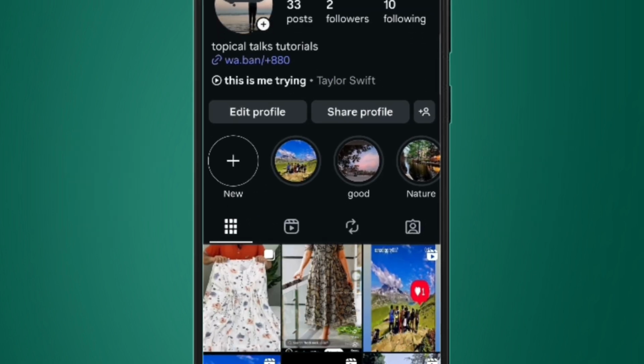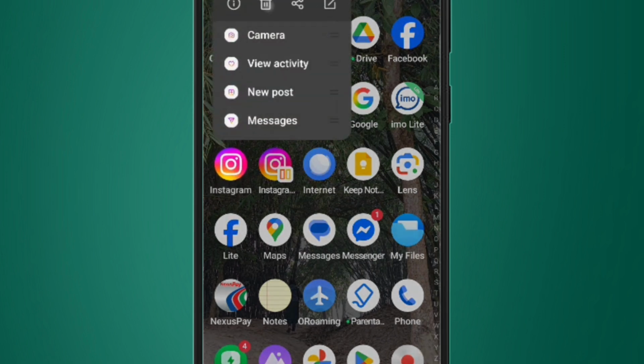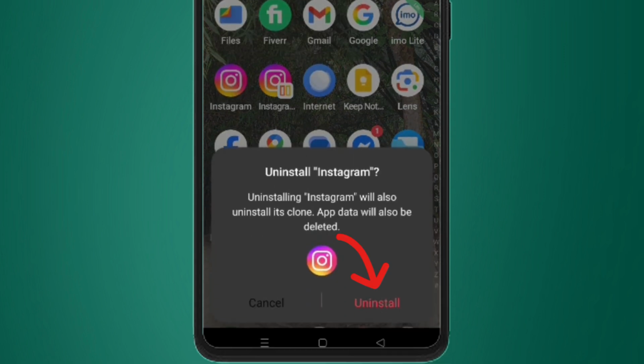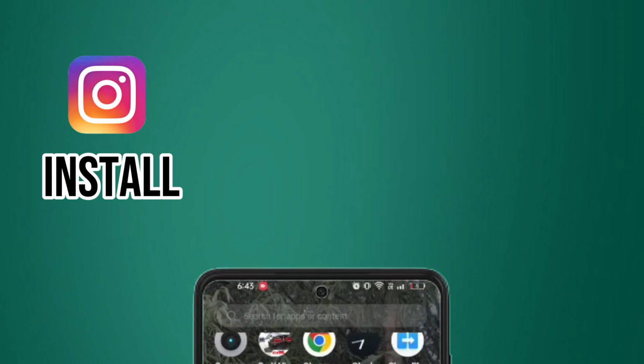Go back to the Instagram app. Tap and hold on the app. Now uninstall the app. Then install the app again and log into your account.